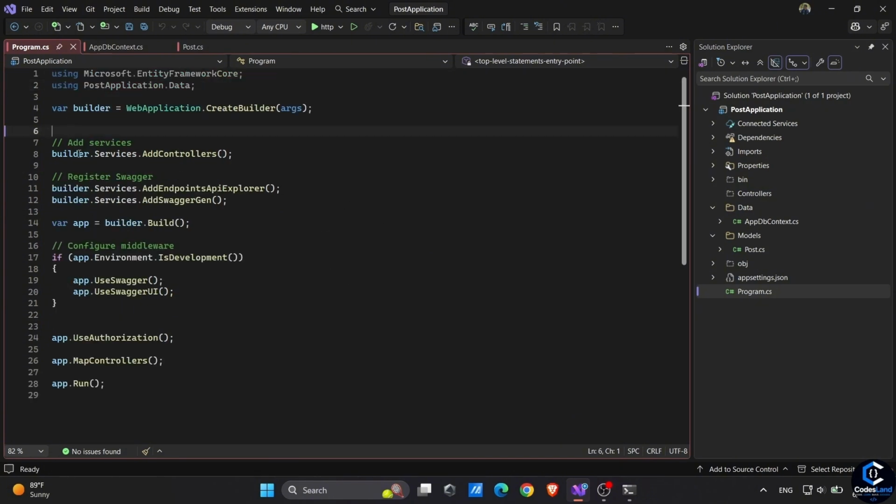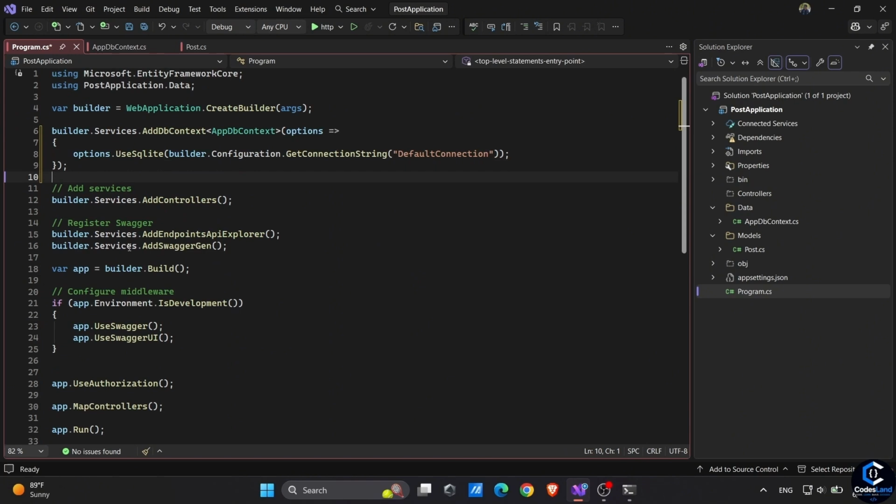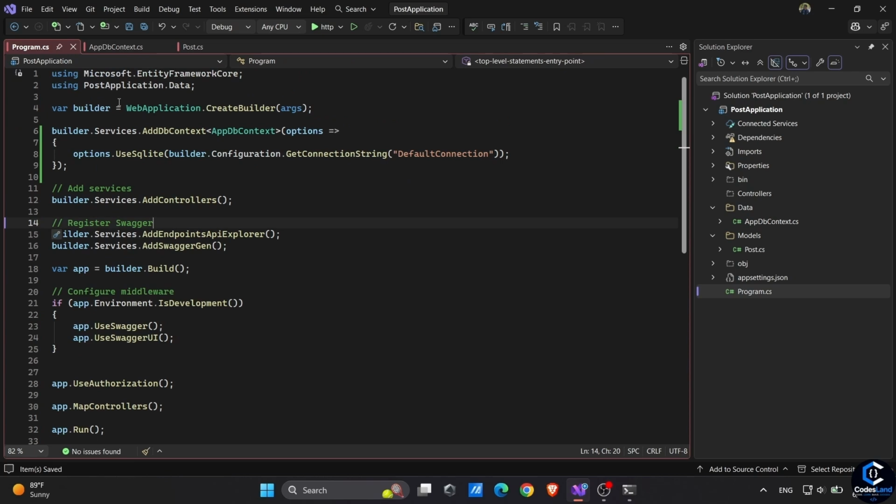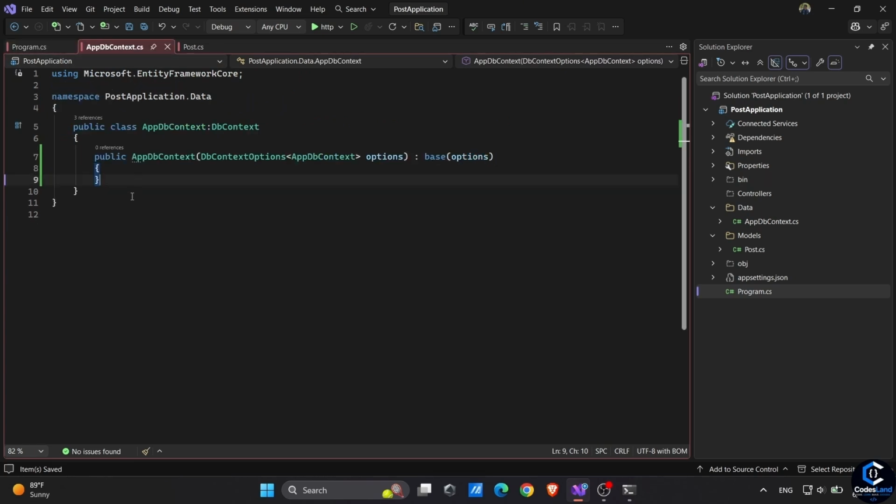Inside the Program.cs file, register the database service in the application. Use the AddDbContext method to connect your app to the database. Provide the database provider and the connection details from the appsettings file. This setup allows your application to access the database in a clean and organized way.